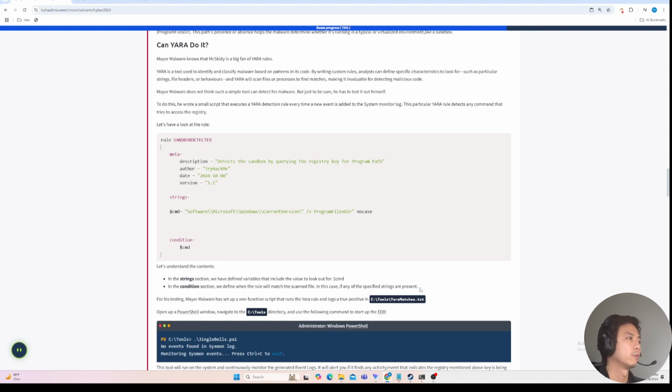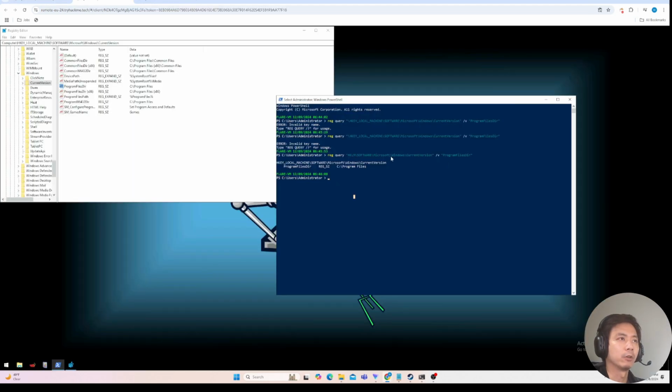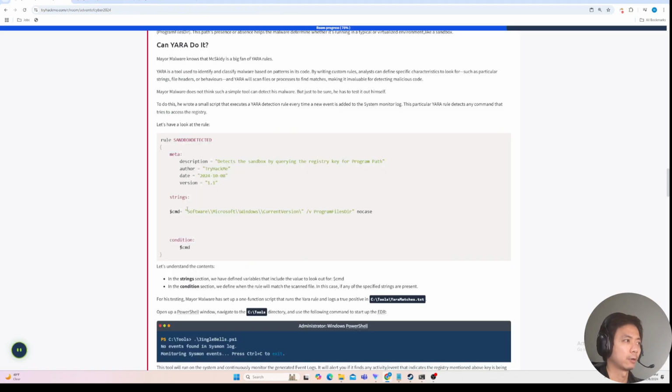So obviously, this command contains the string software Microsoft Windows current version and then the programs folder. So whatever piece of software or code runs on the system that has this kind of command will invoke the EDR, which is the endpoint detection and response system, and there's going to be an alert to the blue teamers or the security analyst. We can actually emulate that scenario right here.